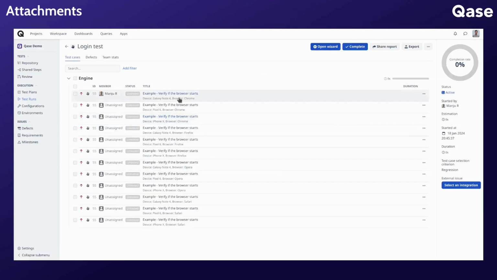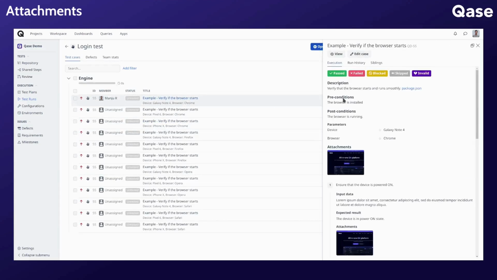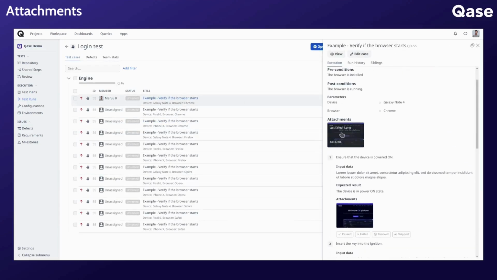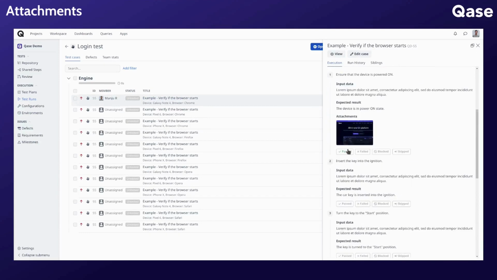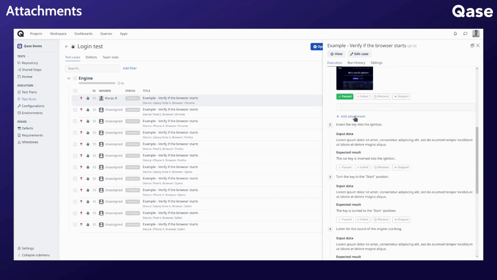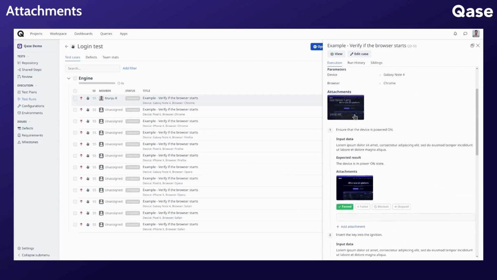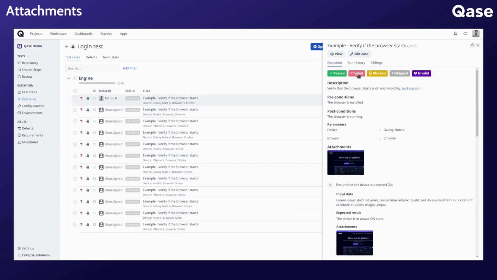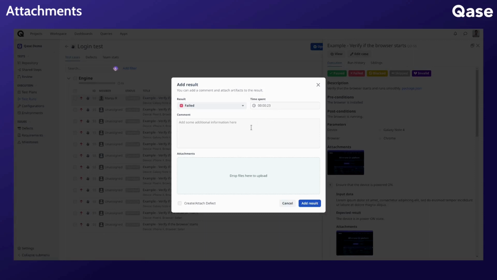while you're performing the test, you will be able to view the existing attachments and add new ones here. Also, when you assign a result to a test case, you will have an option to attach a file. Please note, however, that if you attach a file on this screen where you're adding a result, it will be carried over if you choose to file a defect.